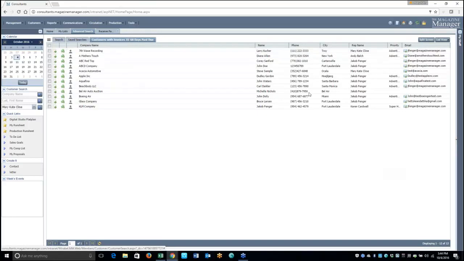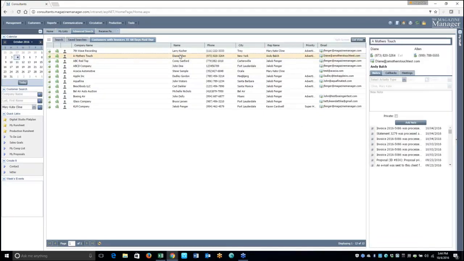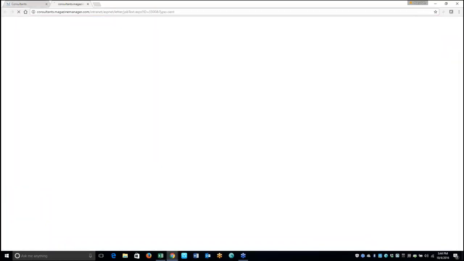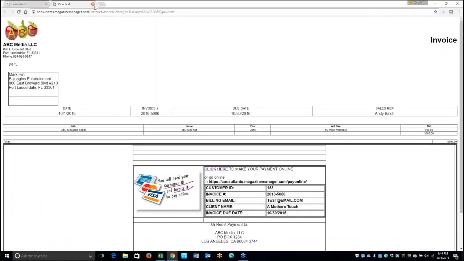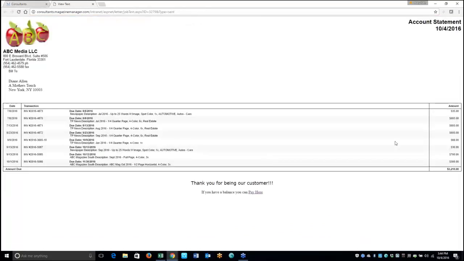You can also split this screen, and then as you click on the customer's name, you see all of their information here in the right-hand area. Here's an invoice that was printed today. I want to look at the invoice. I can click on it. I can see it. Ooh, here's a statement that I sent them today. I'm going to click here.